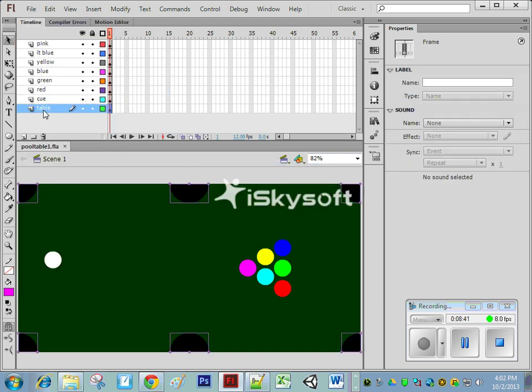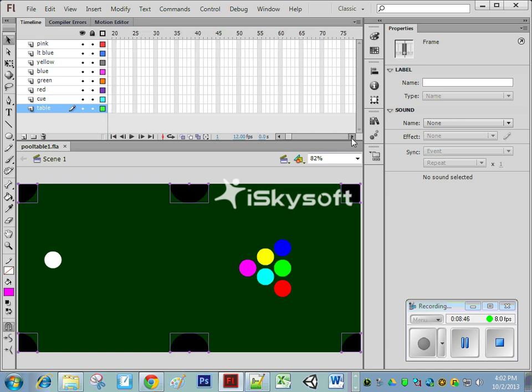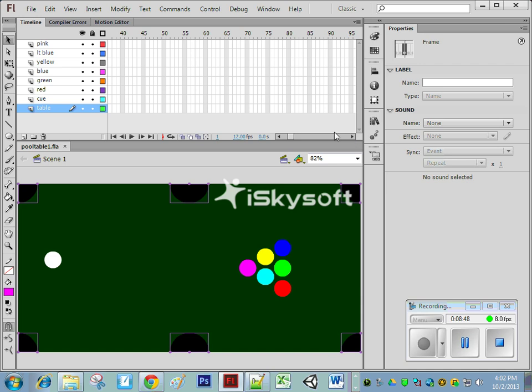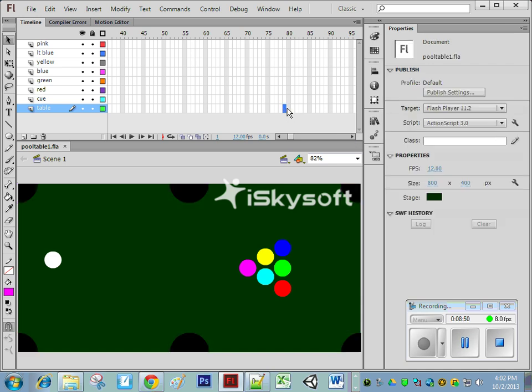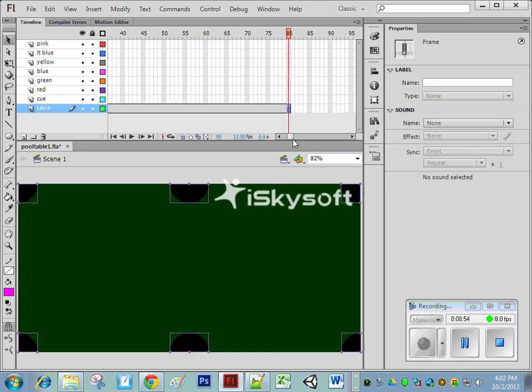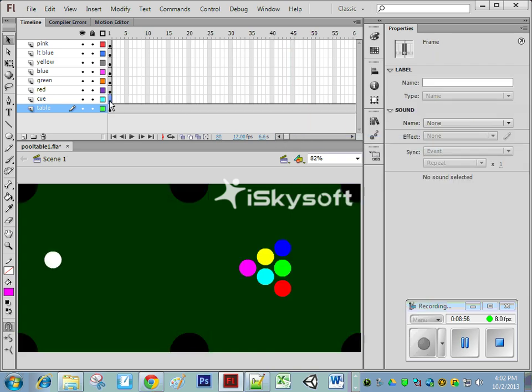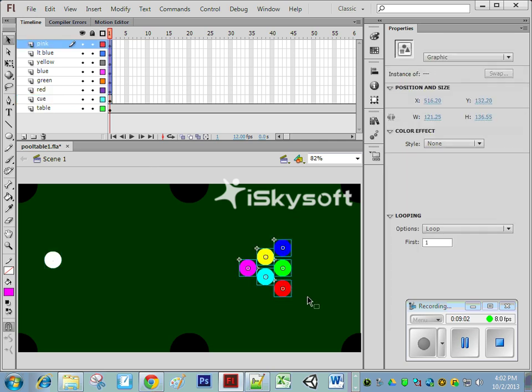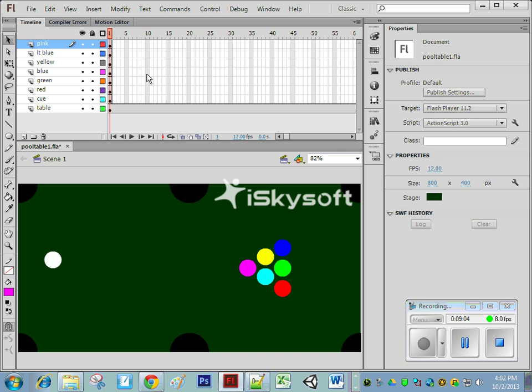So I go down to the table, and let's give it some space. Let's say I want this to be, this is what we call the trick shot problem. So if I go to 80, maybe 80 would be enough. Insert a frame, not a keyframe, just a frame. And then go back to the first frame. Now all of these balls here, I would like them to stay still for the first 10 frames.